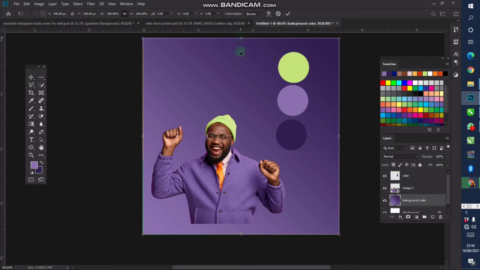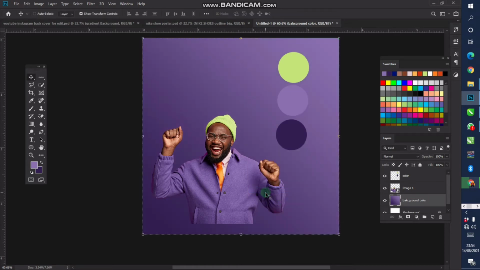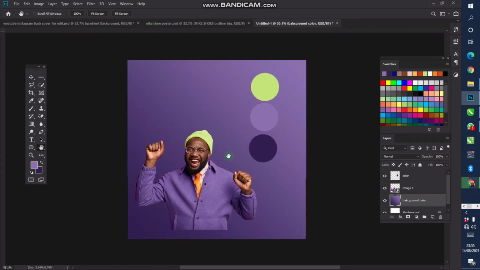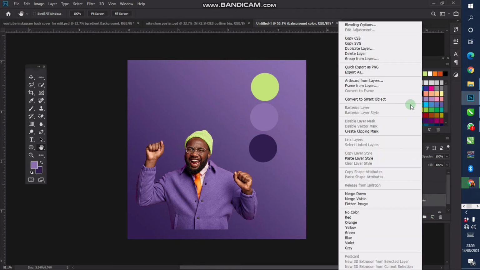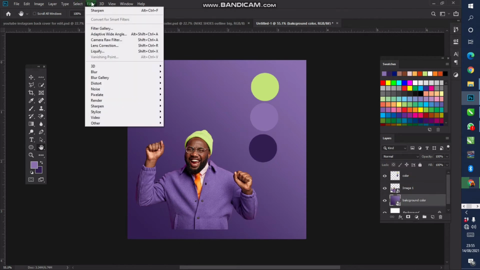So click here, right click and then click flip vertical, right click again and then click flip horizontal and press enter. Now we have this and it's looking very nice. For us to move further, right click and convert this to smart object and then go to your filter. One thing I like about filter is that I like using noise. It makes my flyer look real and clean and sharp.